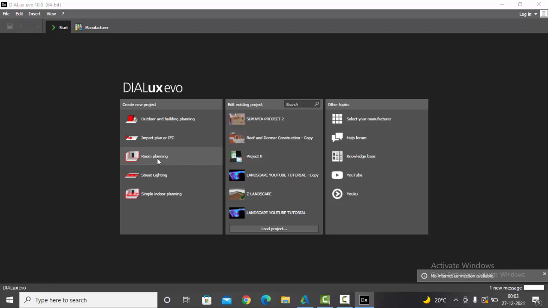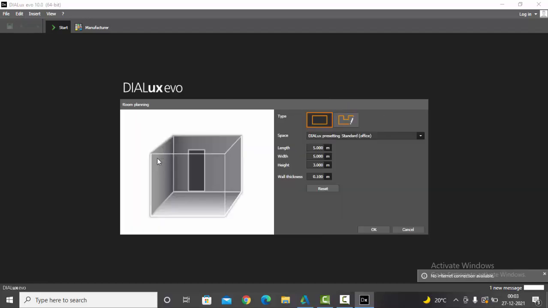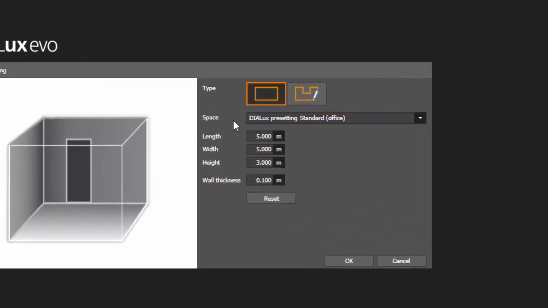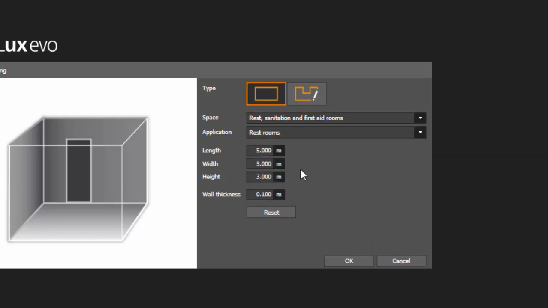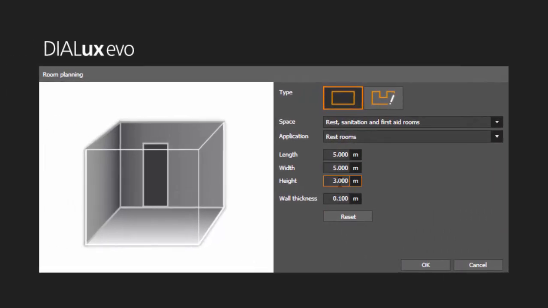Let's get started. Let's make a room. We'll go to the room planning. Space, it's by default office. We can change it to maybe restrooms. Length 5 meters, width 5 meters, height 3 meters, wall thickness 0.1. We'll make it okay. So this is done.